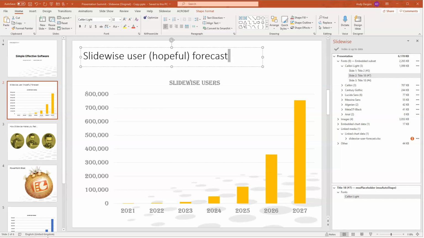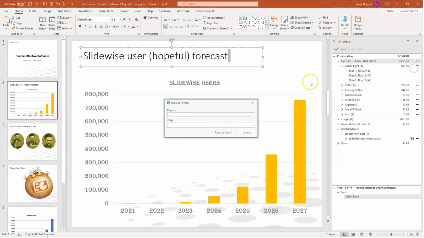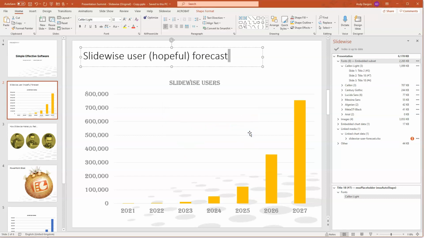So instead of using the PowerPoint Replace Fonts feature, I could have used the Replace Fonts feature in Slidewise. Here you're able to choose one or more fonts and you can select them and you can replace them with any other font, including theme fonts and double byte fonts, single byte fonts with double byte fonts, which have been a bugbear of many a user. In this menu, you can also unembed fonts or subset fonts or fully embed the fonts, depending on the current state of the font embedding.